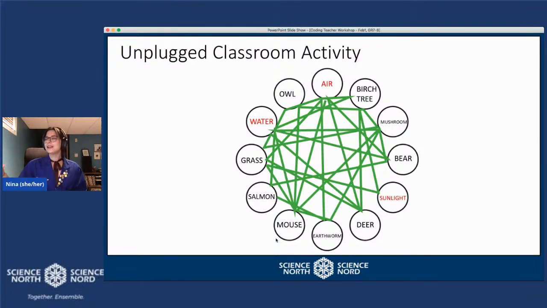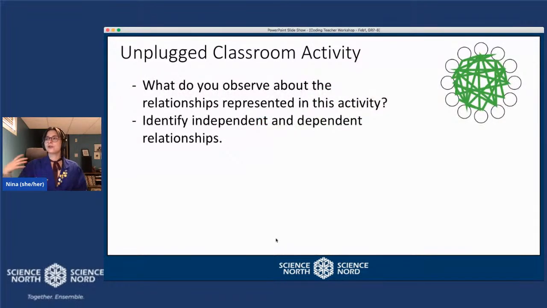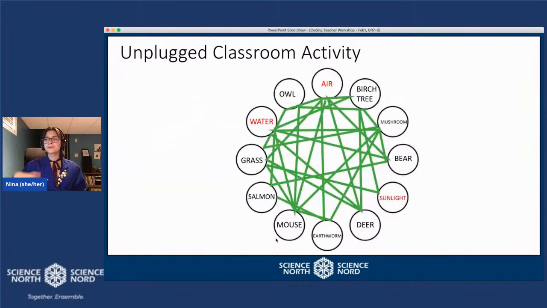And once we've done that, we can ask students to describe their observations about this web, what sort of relationships they notice in these connections. They may notice, for example, that all of our biotic factors, pretty much without exception, need air and water to survive. So there should be lots and lots of connections to air and water as abiotic factors. They may also observe that producers tend to have more connections than a consumer, like our bear.